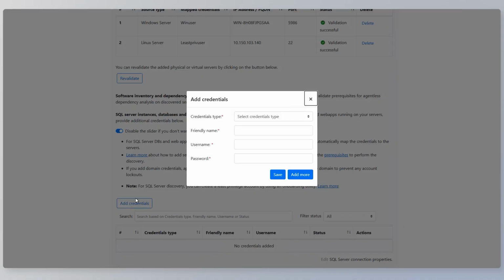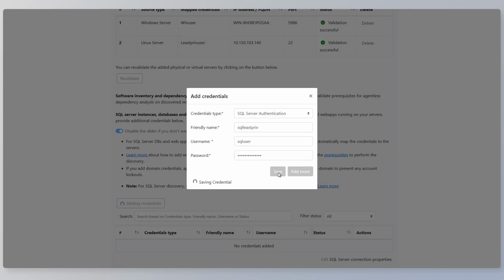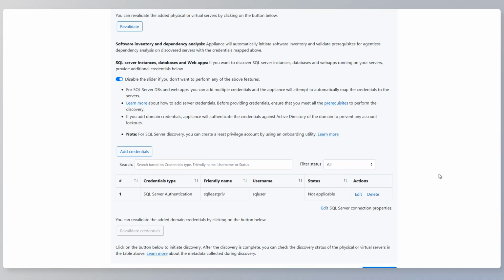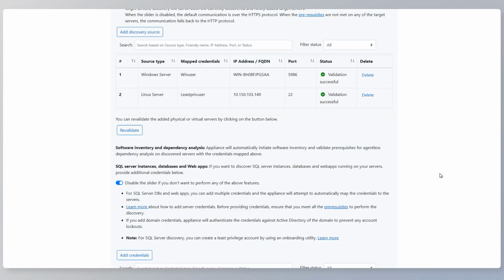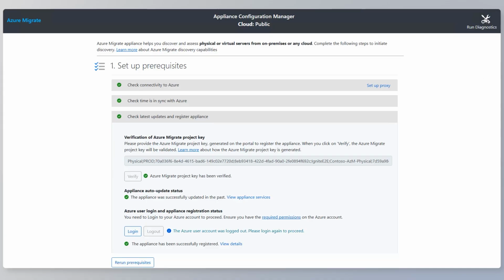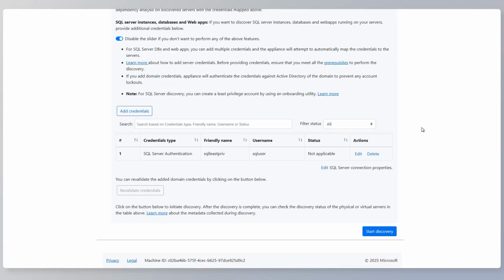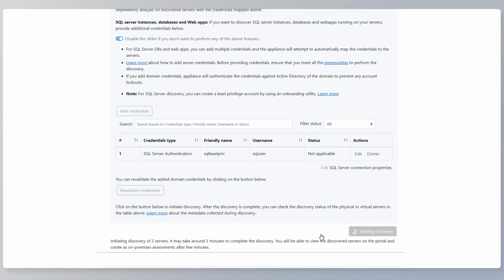To discover SQL Server databases and web apps, you need to provide additional credentials. For this demo, we add a least privileged SQL credential. If you are facing any issues with respect to the appliance, you can execute run diagnostics to self-diagnose the issues without the need to open a support incident. After adding all the credentials, click on Start Discovery to initiate the discovery process. It would take about 10 to 15 minutes for the data to reflect in Azure Portal.